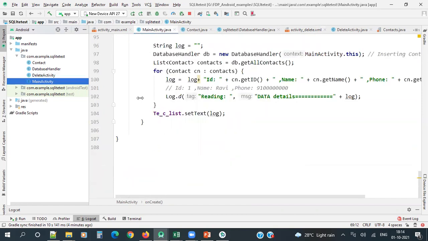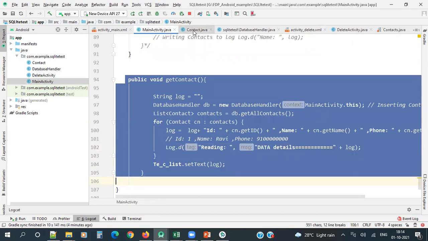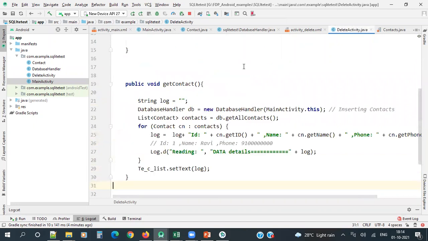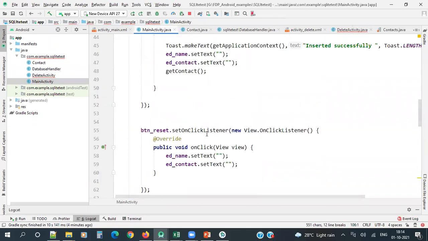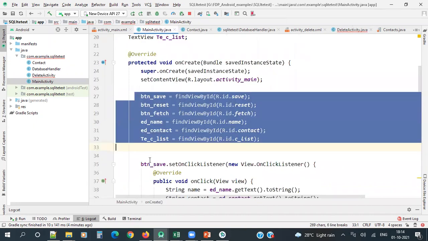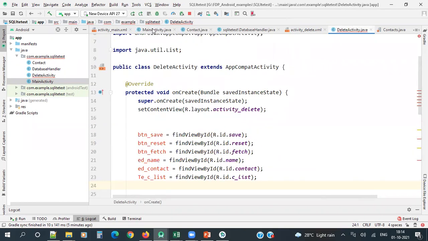So this get contact, we need it. The same method I'm copying. And I need to copy one more thing, this finding the ID, and I need to get some methods on that. Whatever you need to have, we'll keep that much, and the remaining we'll delete.